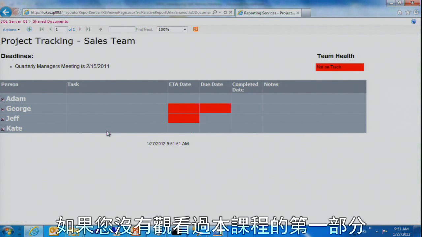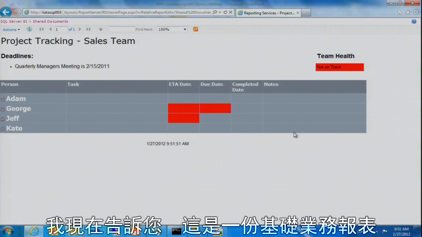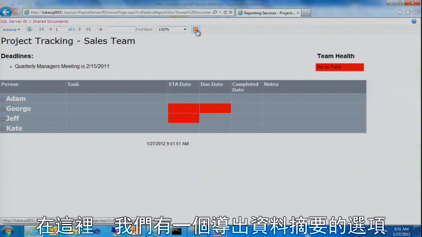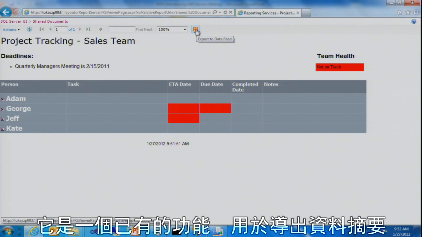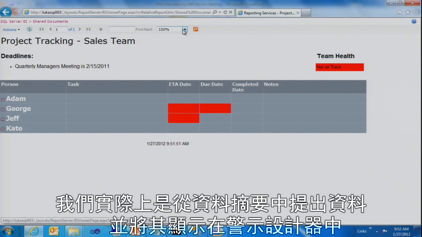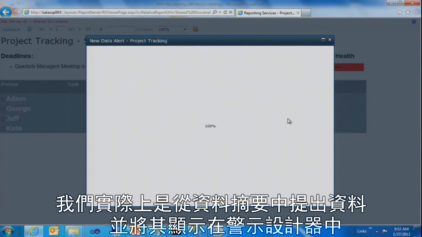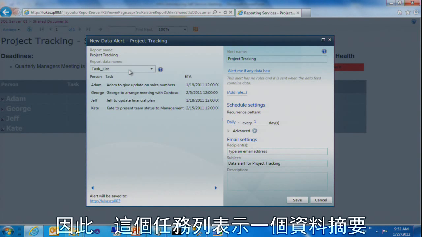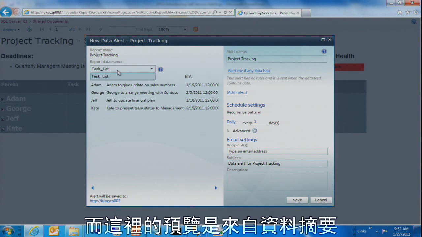For those of you who didn't watch part 1, this is a basic professional report. And right up here, we have an export to data feed option. This is the ability that already existed previously to export the data feed. Now for our alerts, we actually pull in the data from the data feed, and we show that in the alert designer. So this task list is a data feed, and this in the preview is the data from that data feed.